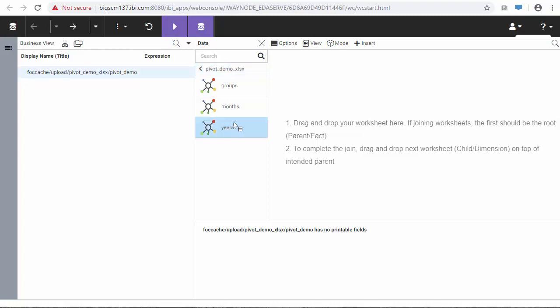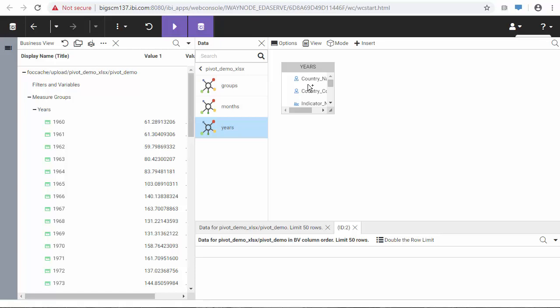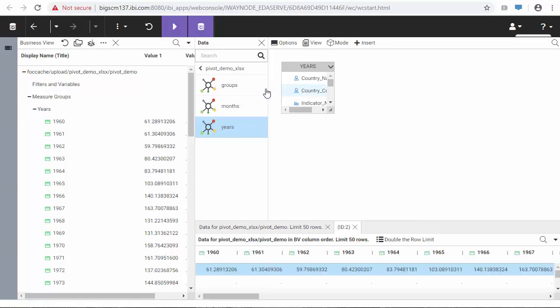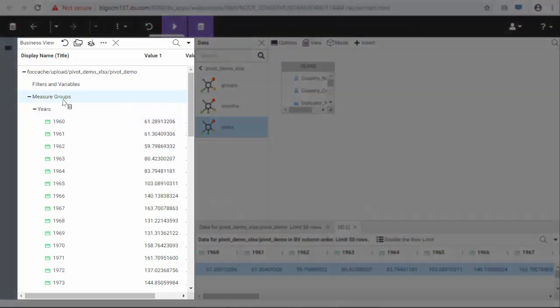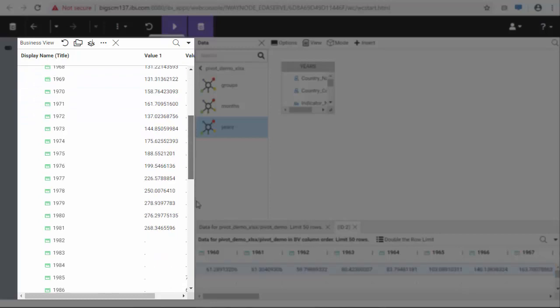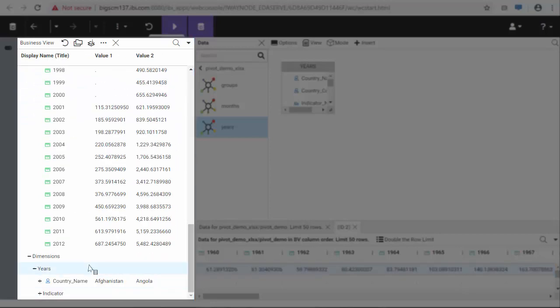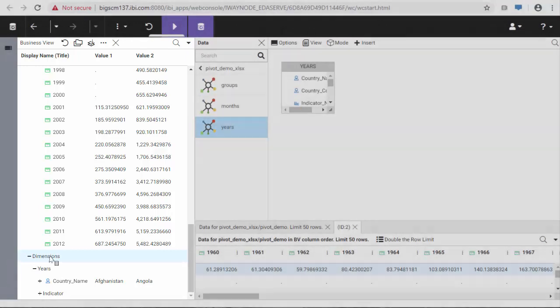Drag the years synonym onto the Join Editor canvas. Your data displays in a Business View panel and an Output panel. In the Business View panel, your data is interpreted and categorized as measures or dimensions. Measures are based on numeric data types. Dimensions are based on all other non-numeric data types, such as character, geography, or date.